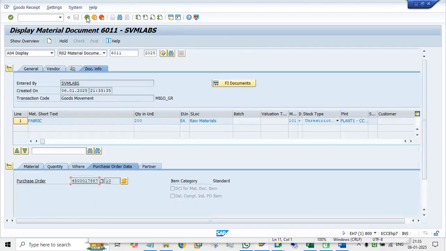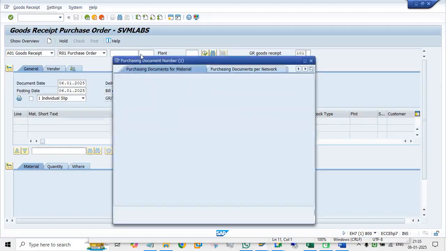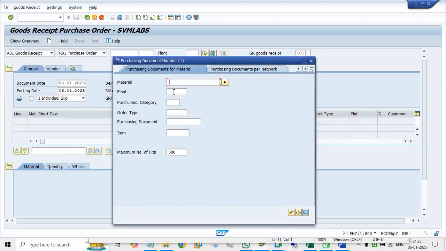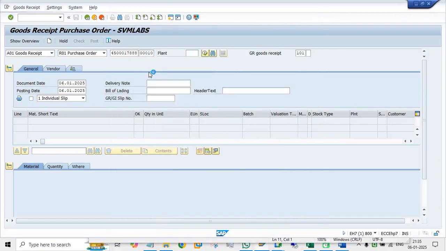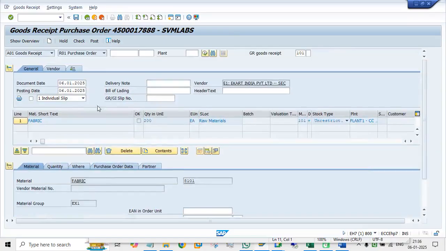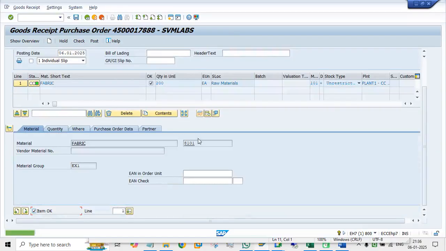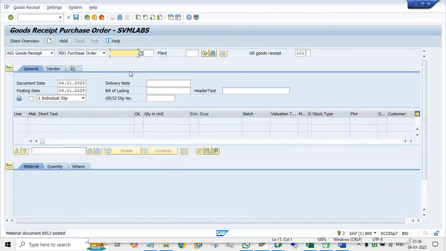Now do one more GR for another PO. Goods receipt. My other PO is EX00 17888. Again item okay, checkbox, and then post. So it is posted.